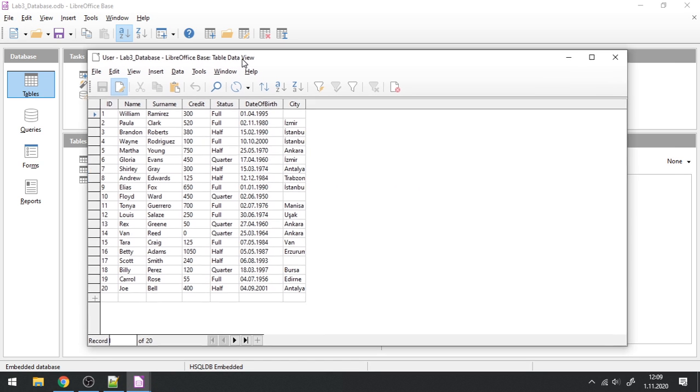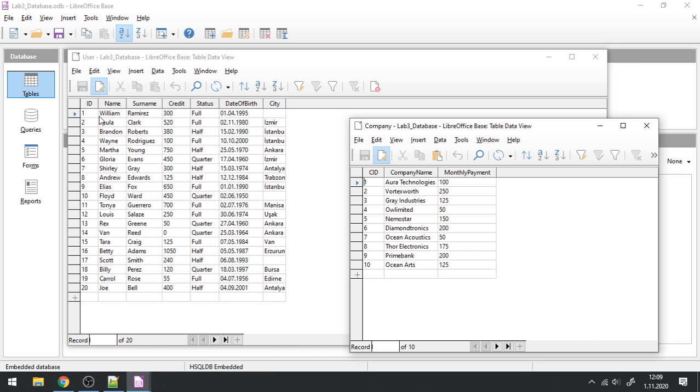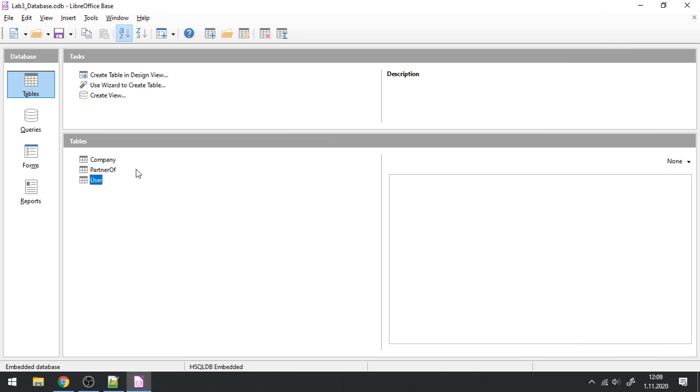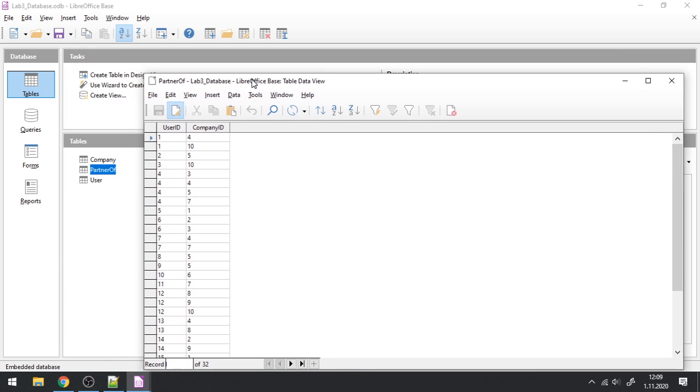So you can think of it like this. We have the users that are partners of some companies, and for those companies, if you are a partner, they make a monthly payment to you. So this is the idea of this database. And in the partner of table, we just keep foreign keys. So user ID is a foreign key that references the table user, and company ID is a foreign key. This time it references the primary key of the company.